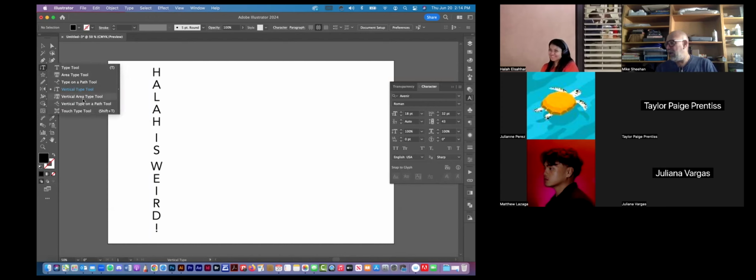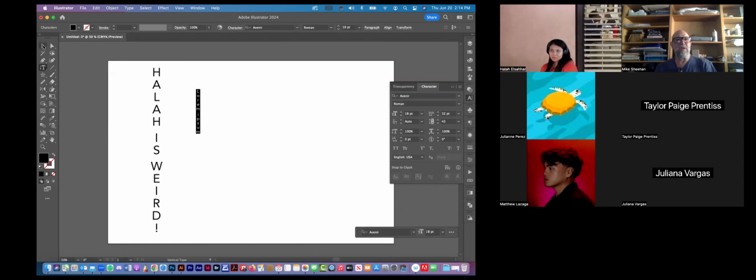Here's a vertical area type tool. So that's the same thing as the one we just used, except it's going to put everything in it vertically. Okay. Vertical type on a path tool. So it's going to lay the type down like you see it in the thing. And I'll get to the other one later. Okay, does all that make sense? Those are your type tools.